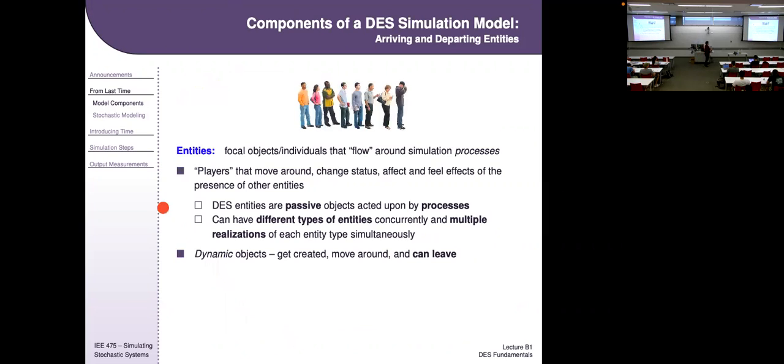As you know, in lab 1, and if anybody's reading ahead, there are these entities. Those are our focal objects that flow through our simulations. These are the things that are entering our systems and exiting the systems, and we keep track of how long it took for them to go through the system in different spots. So they're passive objects acted on by processes.